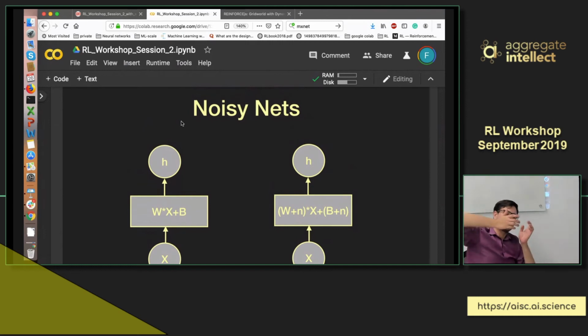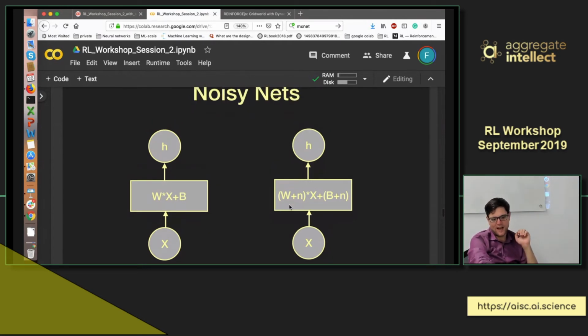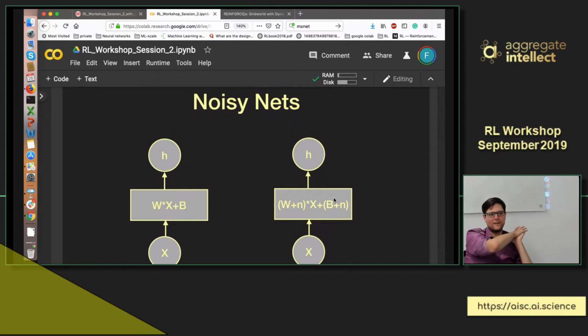Noisy nets is very unrelated. It's a Gaussian or noisy linear neural network layer. In a traditional neural network layer, you have your input, you multiply your weight matrix with the input, and you add some bias, and then you get your hidden state. In the noisy one, you have your input, and you add some kind of noise to your weights and some kind of noise to your biases. And then when you finish training, you just remove the noise. And that's it.